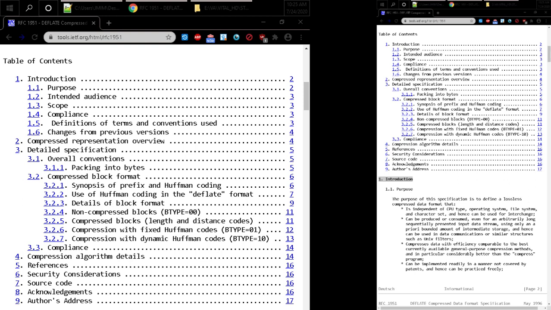3.2.1 Synopsis of Prefix and Huffman Coding. 3.2.2 Use of Huffman Coding in the deflate format. 3.2.3 Details of Block Format. 3.2.4 Non-compressed blocks, B-type 00. 3.2.5 Compressed blocks, length and distance codes. 3.2.6 Compression with fixed Huffman codes, B-type 01. 3.2.7 Compression with dynamic Huffman codes, B-type 10. 3.3 Compliance. 4. Compression algorithm details. 5. References. 6. Security considerations. 7. Source code. 8. Acknowledgements. 9. Author's address.